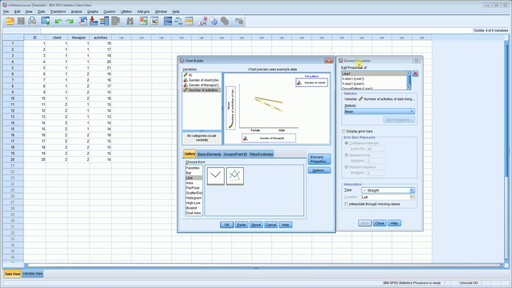Over here under element properties, under edit properties of, we want line 1 to display the error bars, and we want those error bars to represent one standard error of the mean. And then click apply. It's very important that you remember to click apply after each step.